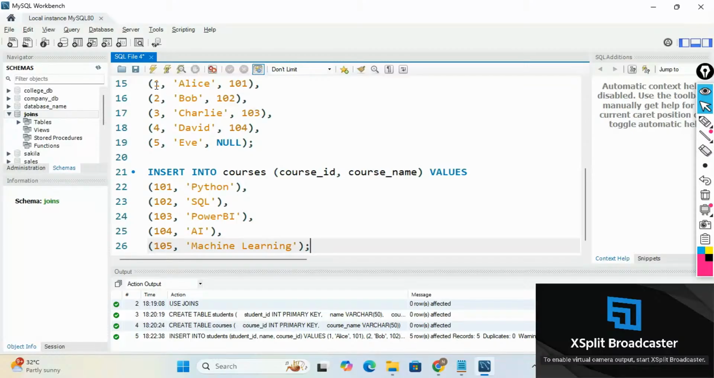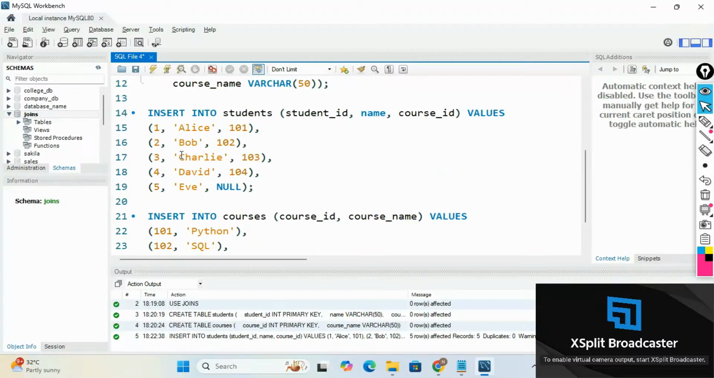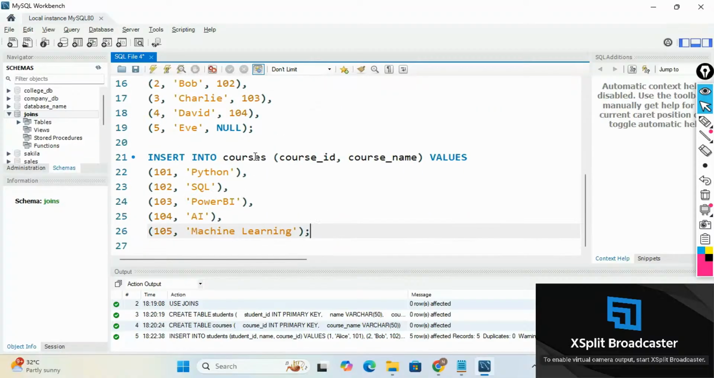Clear? But if you see in the students table, 4 students have registered for different courses. Student 1 has registered for 101, nothing but Python. 2 has registered for 102, it's SQL. 3 registered for 103, that is Power BI. 4 has registered for AI. But the fifth student, probably we just got an inquiry, but he or she did not enroll or register for any of the courses. So that is the reason we kept it as null.